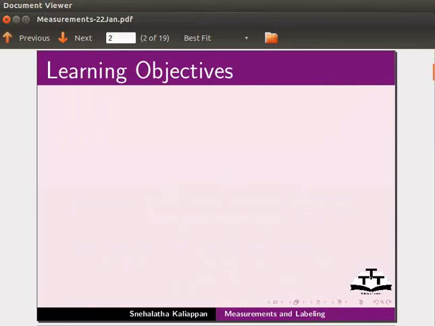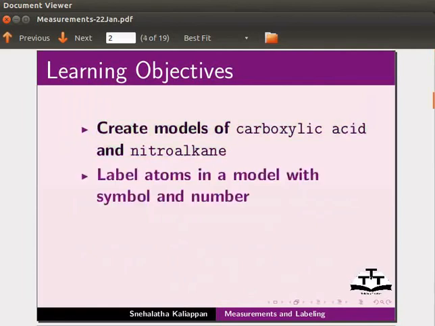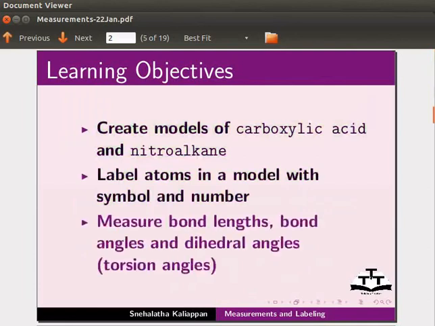In this tutorial, we will learn to create models of carboxylic acid and nitroalkane, label atoms in a model with symbol and number, and measure bond lengths, bond angles and dihedral angles.